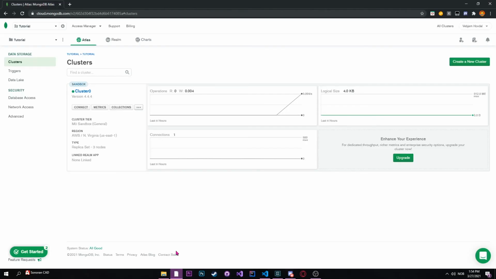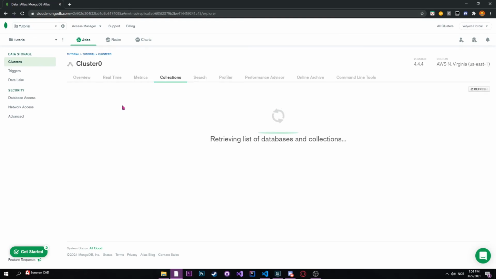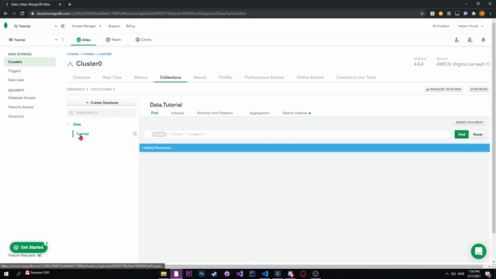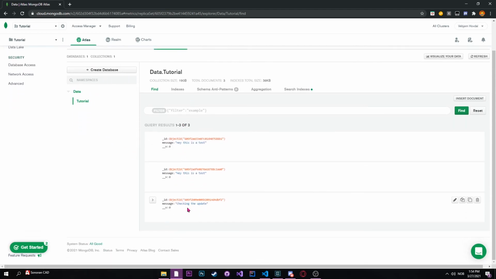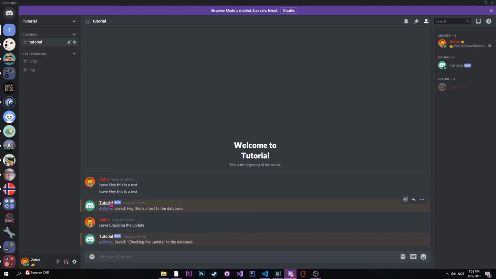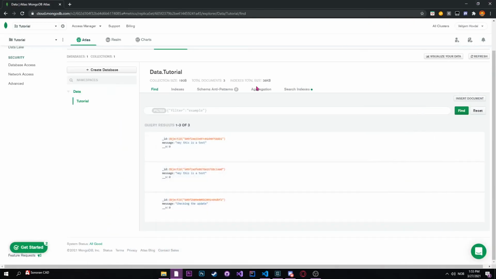Now let's go over to our database. We can go into collections, and hopefully, yep, we see tutorial, and we see three documents. As the first one we tried to save did save, it just didn't give us a confirm message, and the two others did. So two, hey, this is a test, and then one checking the update. So yeah, that's pretty cool.